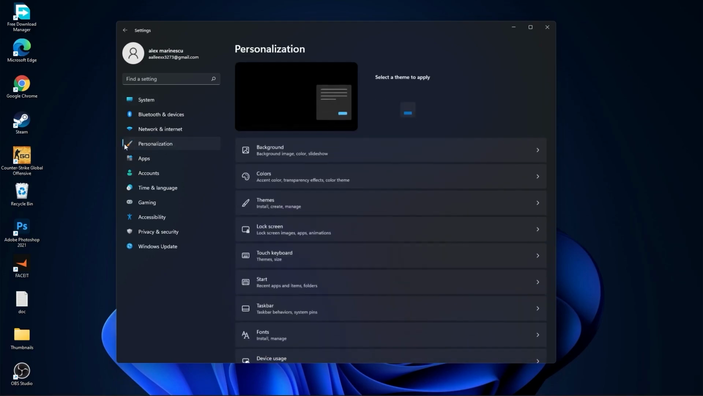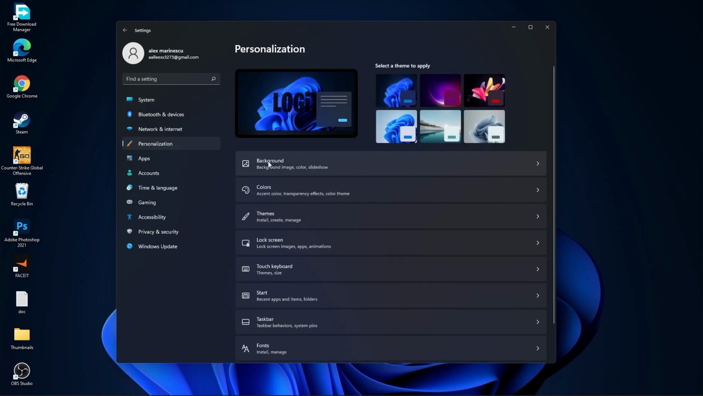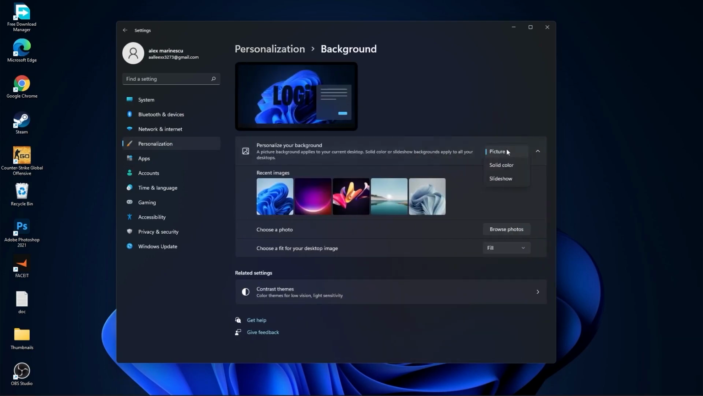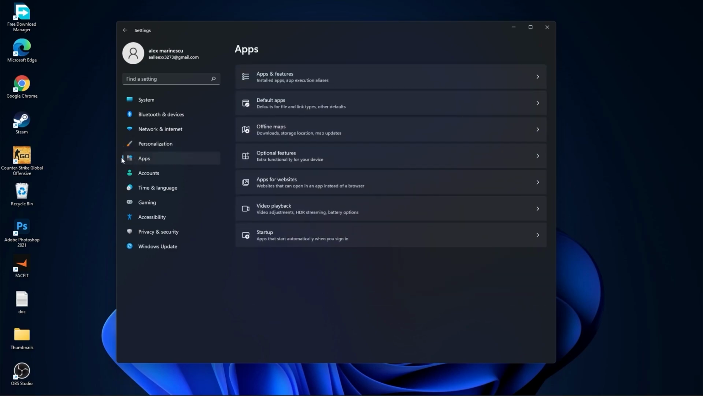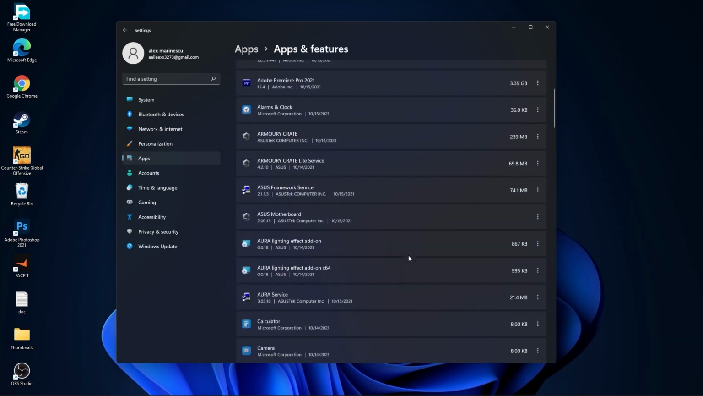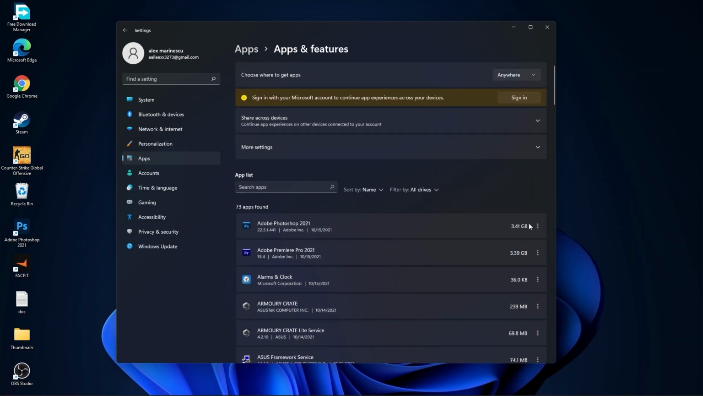Then go here to the personalization. Go to background. Here select picture or solid color. Do not select slideshow. Then go to apps. Go to apps and features. Here you have to uninstall all the apps you no longer need, by pressing on this three dots, and uninstall.